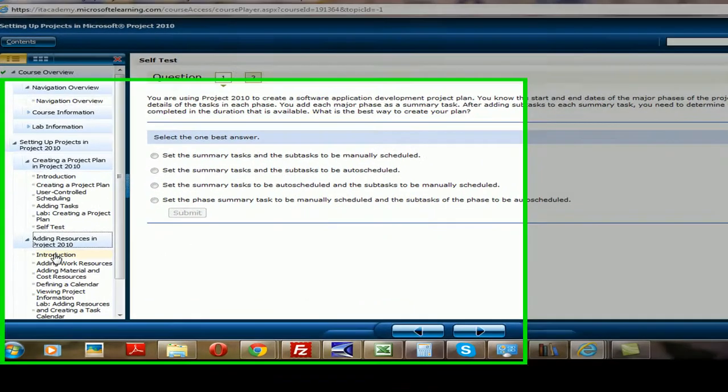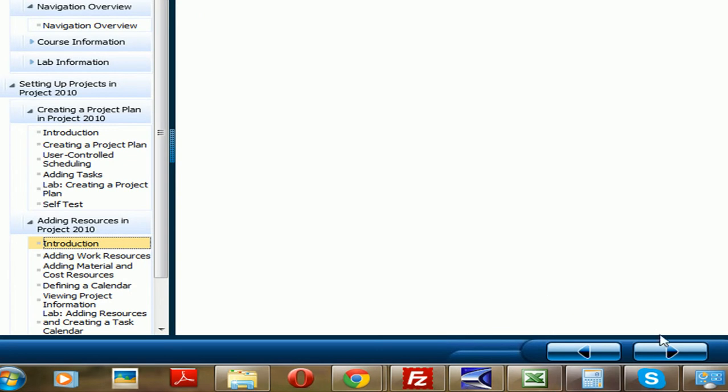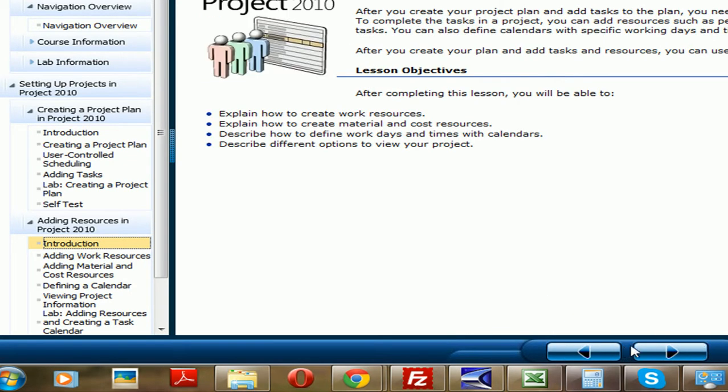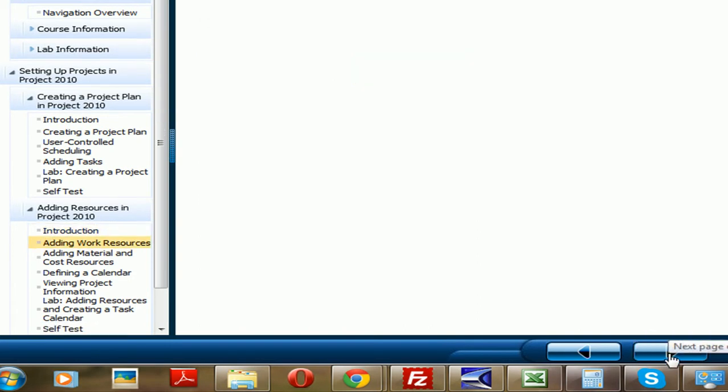Let's go through adding resources. I'm just going to go to the introduction, and you can see those two buttons right here at the bottom of the page. You can use them to navigate through the lesson. So let's go through the lesson. In a minute we should see some simulations.